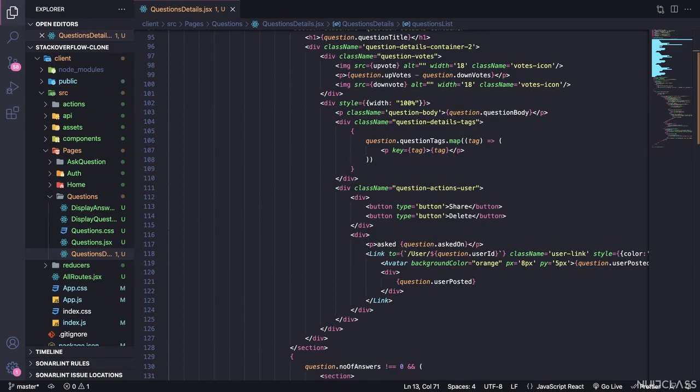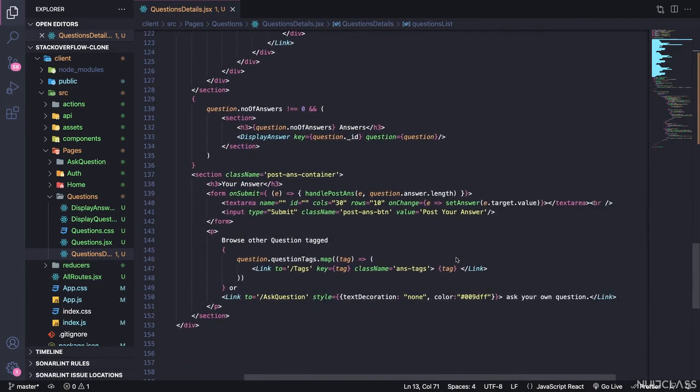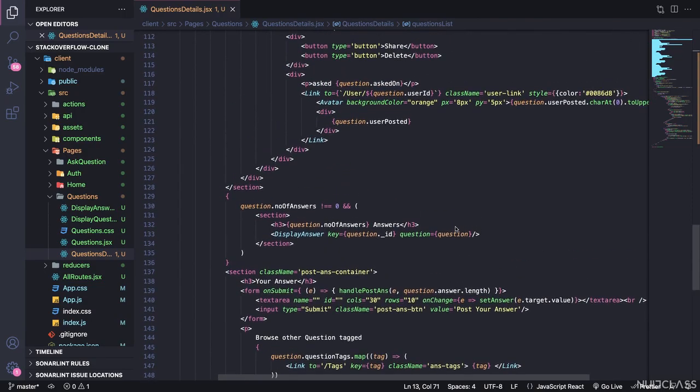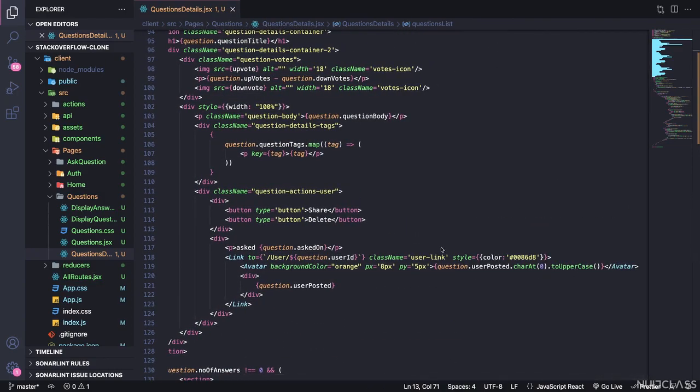We are going to use moment to handle our time. First we will go to that specific location. Where it is, I don't know. Here's the form tag, here's the expenses. So it has to be here somewhere. This shows the user posted, and this is nothing but the time when the user asked a question.